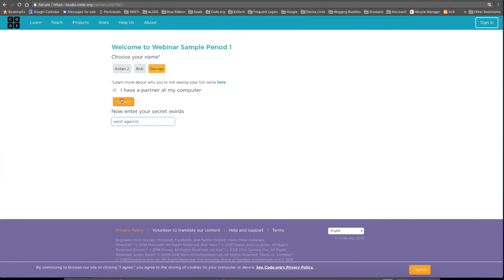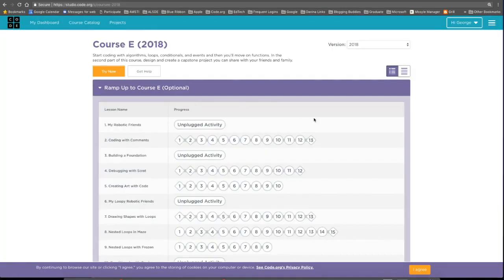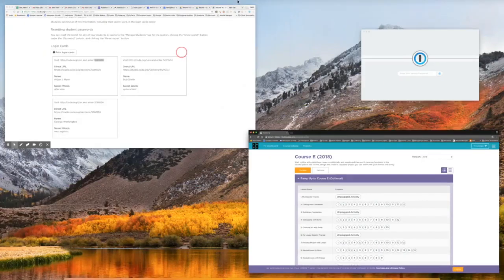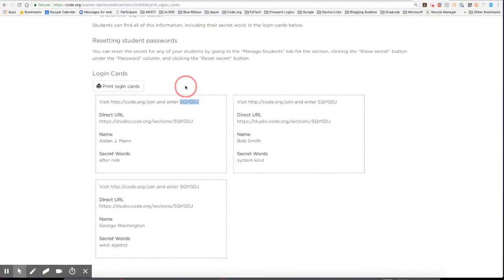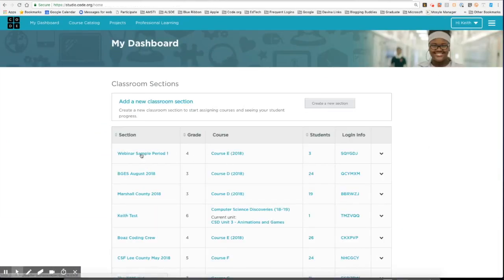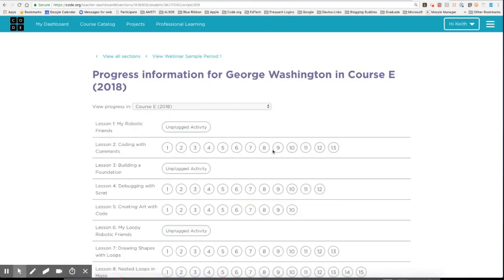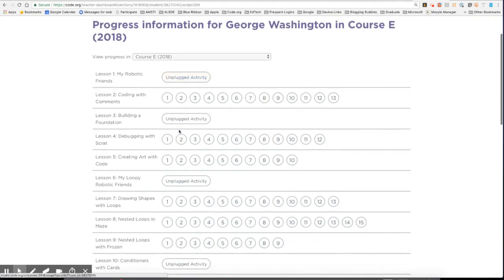And now when I sign in, I don't have a partner on my computer right now, but when I sign in with my secret words, select my age, I'll say I'm 11, continue, and notice that I'm now logged in as George. And if I go back to my teacher account and go to dashboard and go to my course and click on George, notice that I now see the progress of the student.